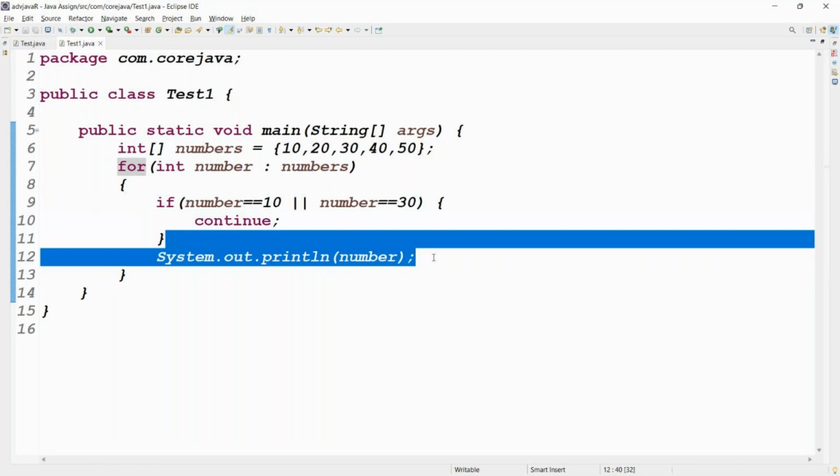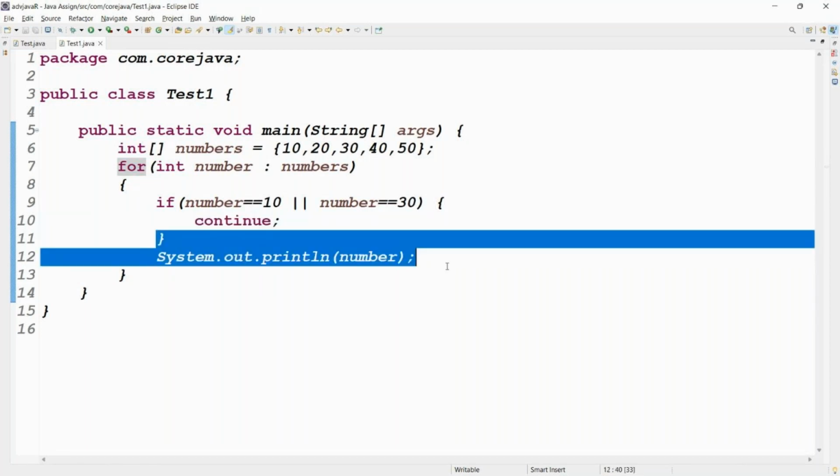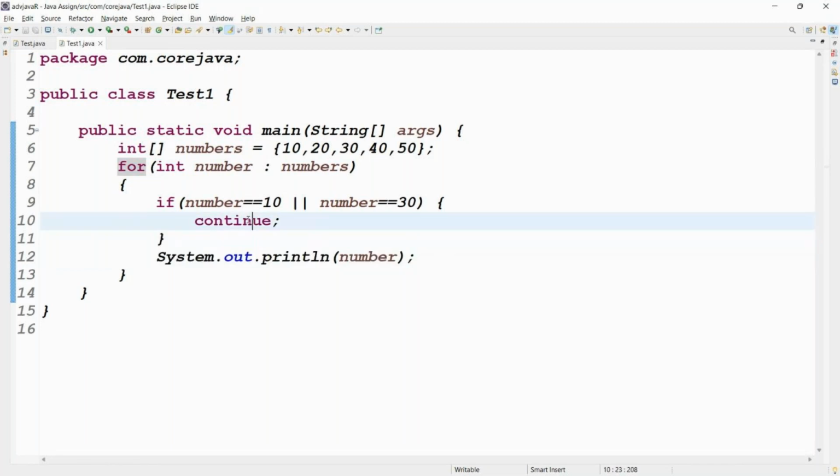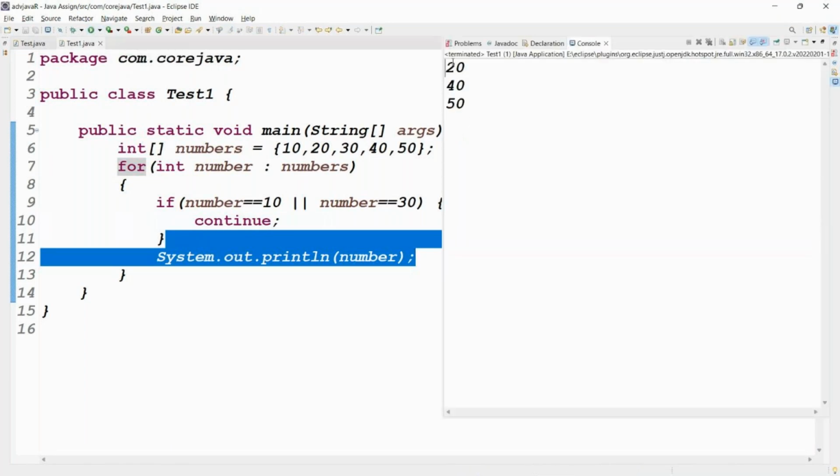What's the difference between break and continue? Break is used to stop the loop execution. Continue is used to skip the iteration. Whenever continue occurs, it skips that value; whatever code is after continue is not executed in that case. Got the point, right? If you run this code, you get the output 20, 40, 50.